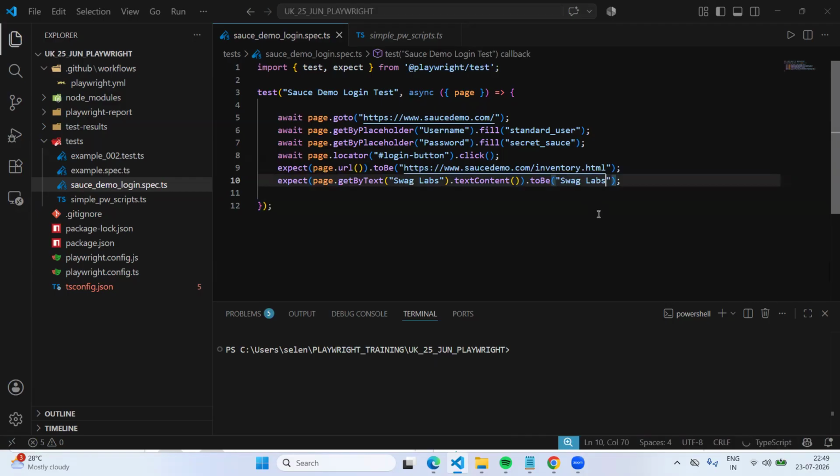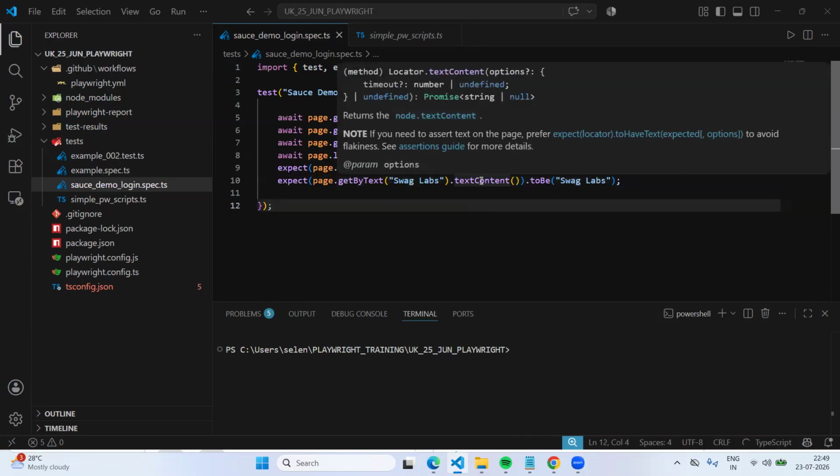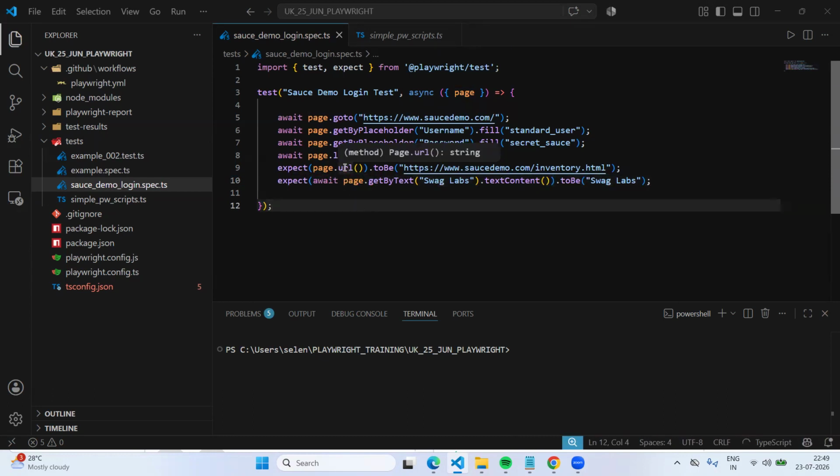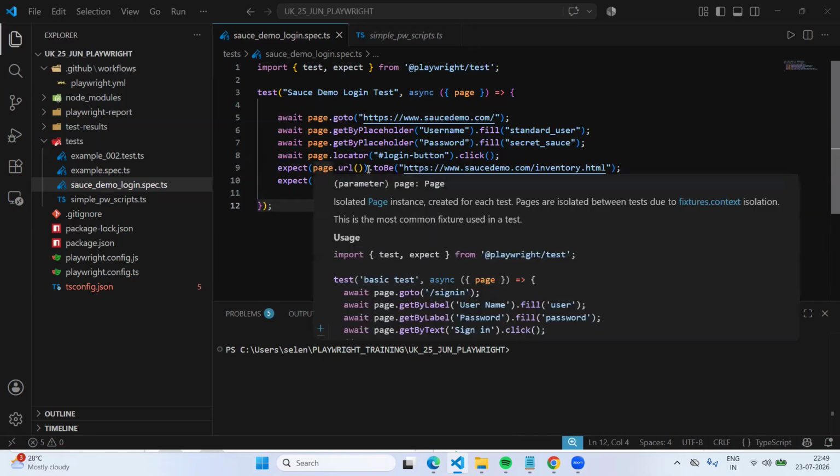Yeah, now you can see. And one more thing. I think it returns a promise. So we need to use await here. So again, check page.url. Okay, here it doesn't return any promise. So we can directly use this.